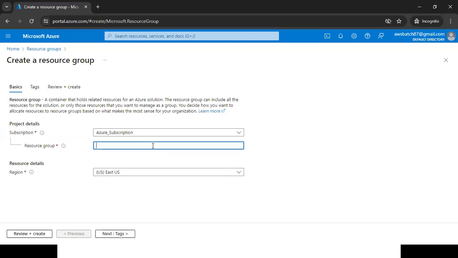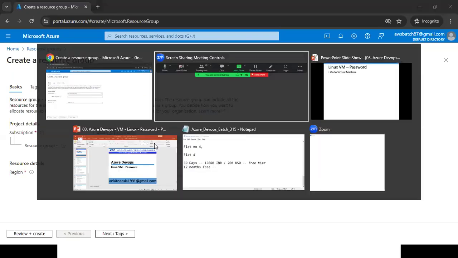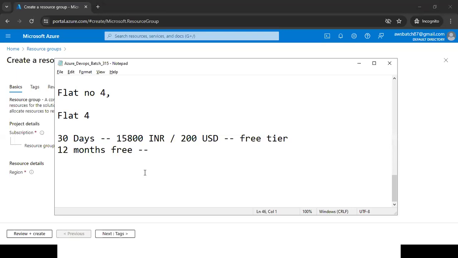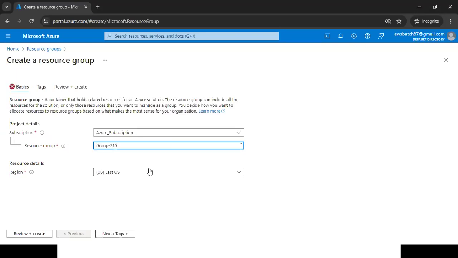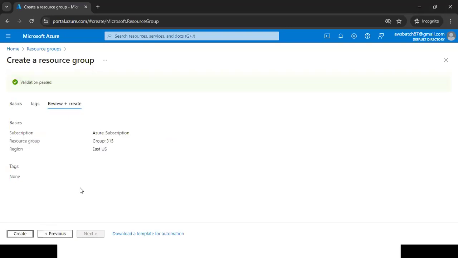Now we need to give the resource group name. Resource group name can be any name. It's not mandatory to be a unique name across the world, but yes, in your account it needs to be unique. It can be your name also. I'm giving the name as group-315. Now click on review plus create.